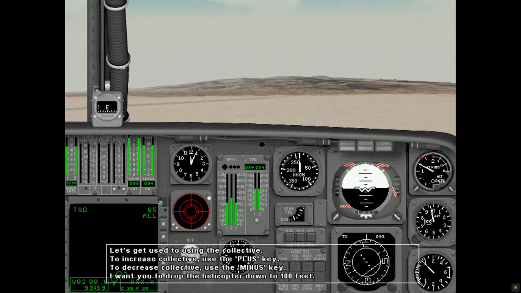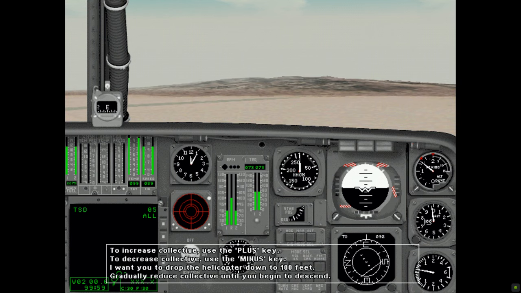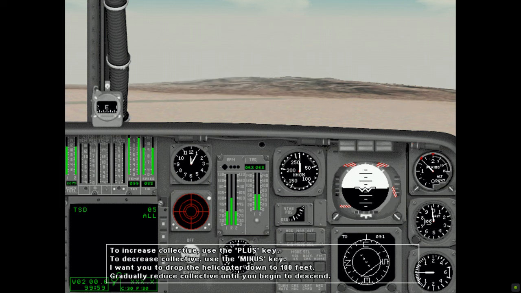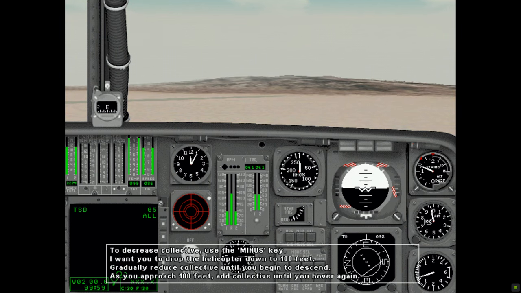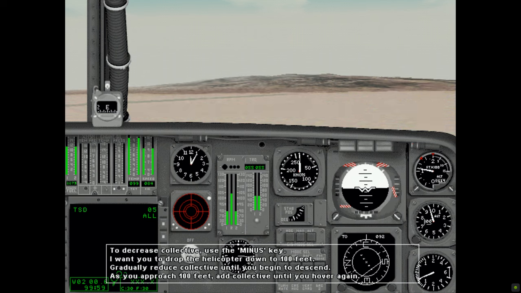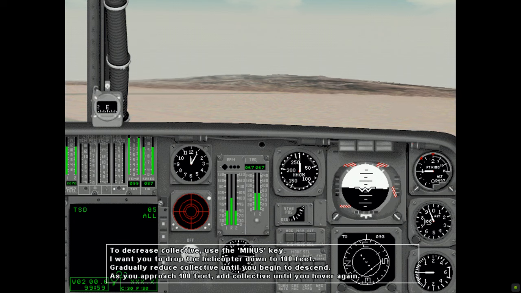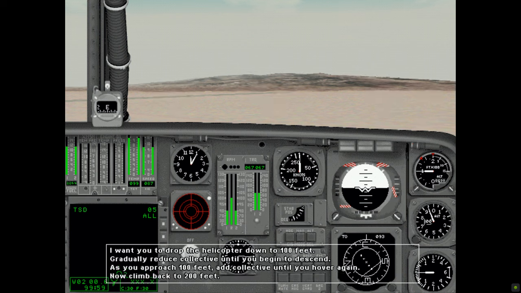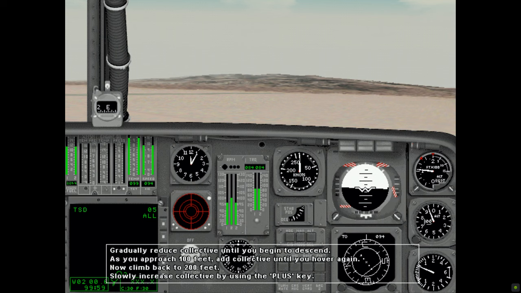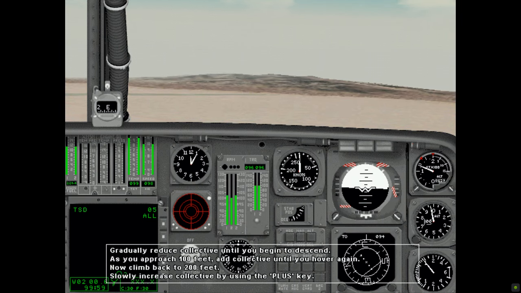I want you to drop the helicopter down to 100 feet. Gradually reduce collective until you begin to descend. As you approach 100 feet, add collective until you begin to hover again. Okay, good. Now, climb back to 200 feet. Slowly increase collective using the plus key.